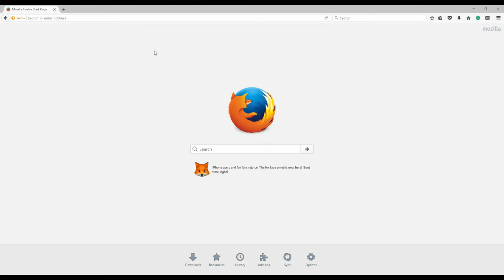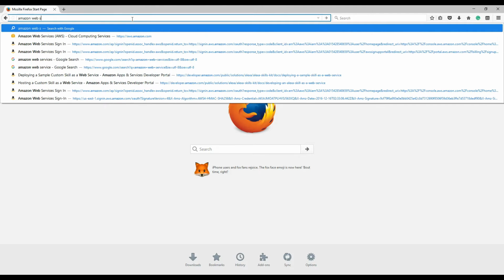Alright, let's get started. I'm going to use Firefox for whenever I download stuff off the internet. Feel free to use any browser. It should be all universal, so don't worry about it. Let's go ahead and go into our URL address and search for Amazon Web Services.